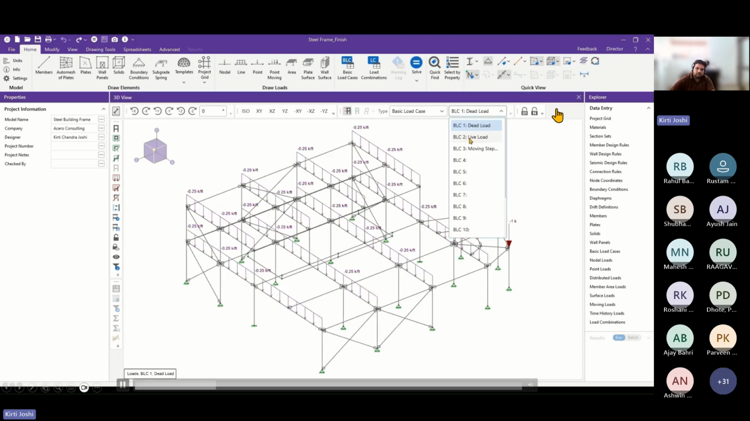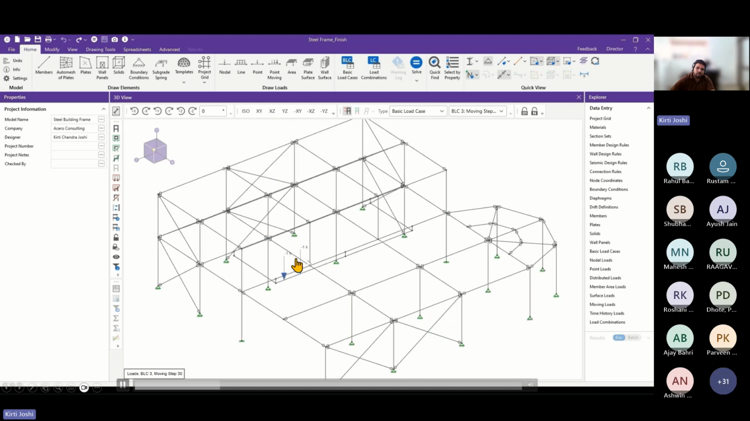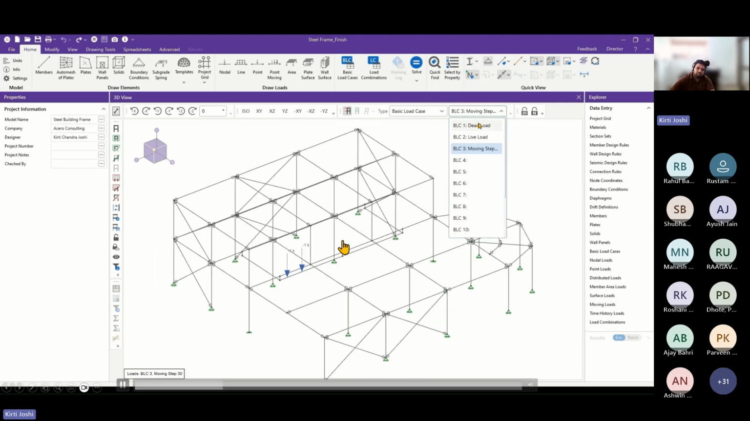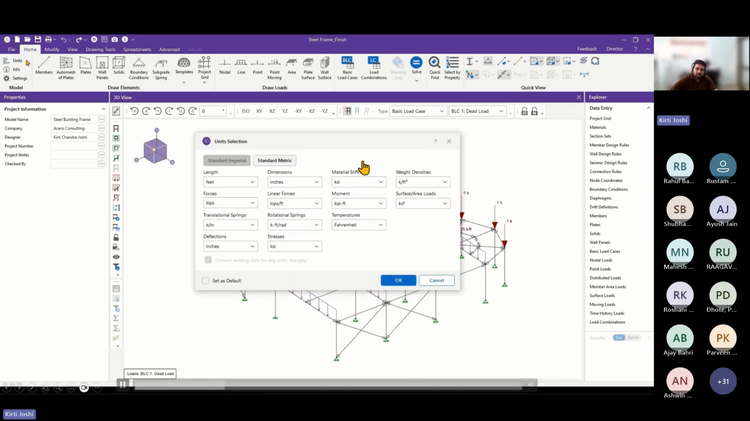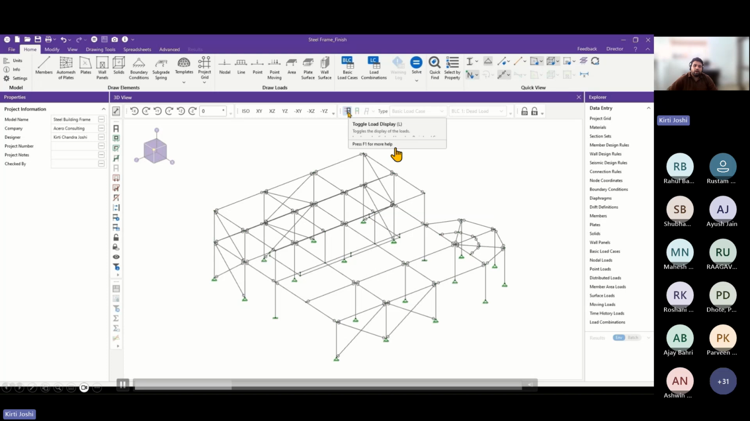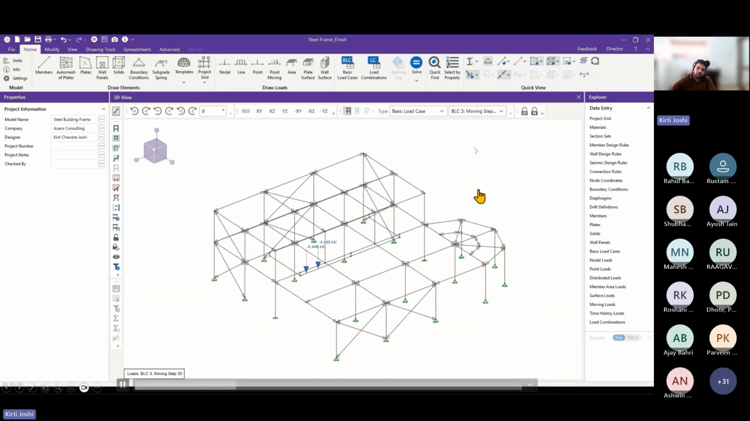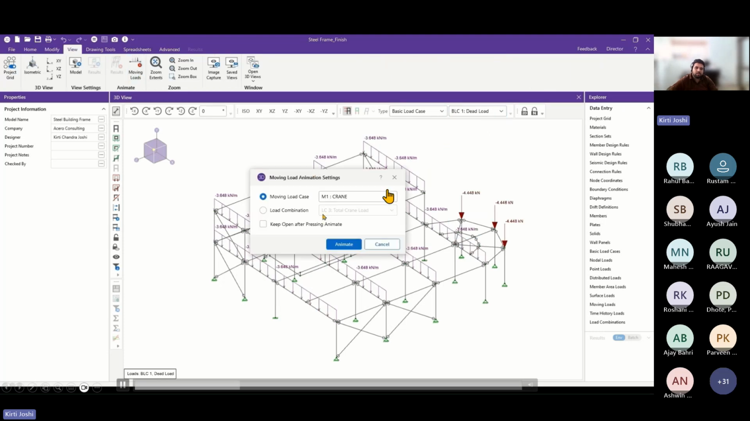So I've already applied some of the loads. As you notice, I have applied the loads in the imperial forms, so in the kips and everything. But if I want to change it to the metric, I can automatically change it. Like you don't need to redefine your loads again. It will convert your imperial to the metric and vice versa. And once you apply, you can easily check the loads.